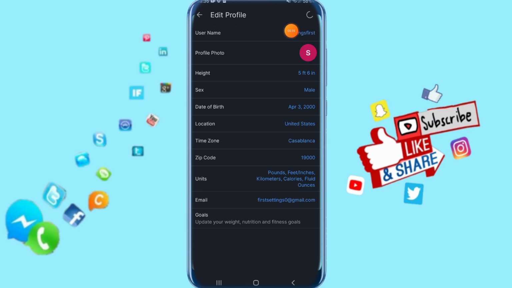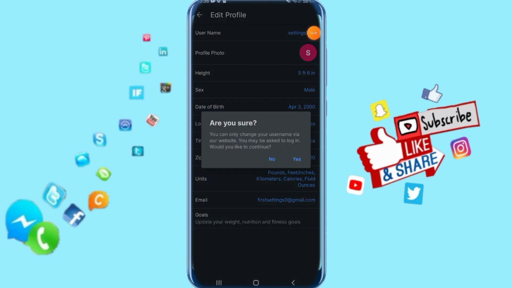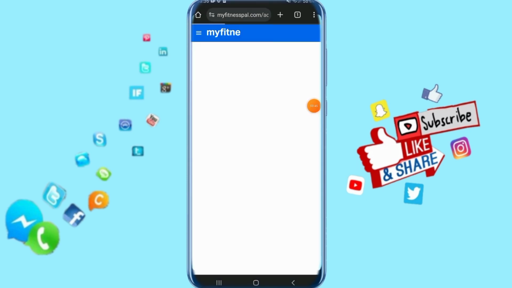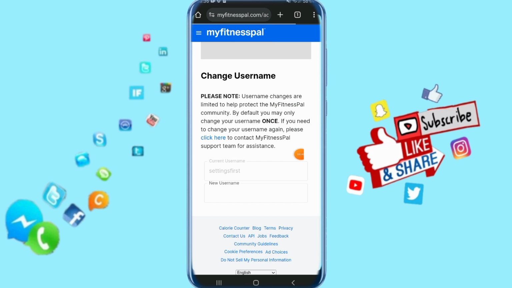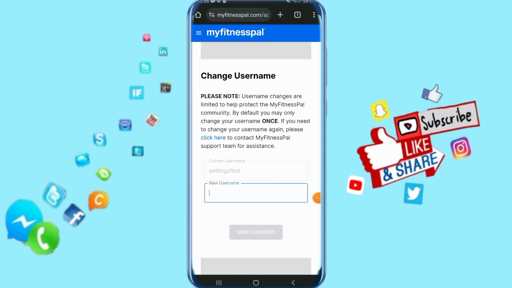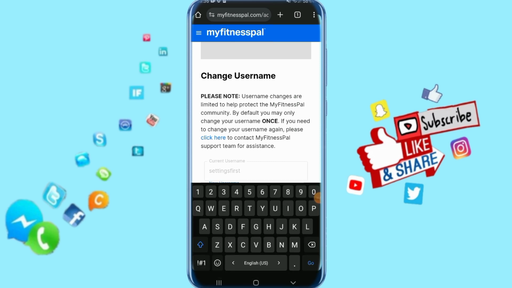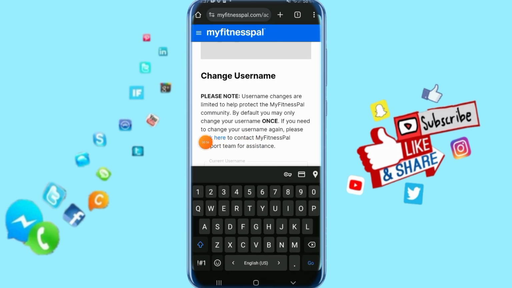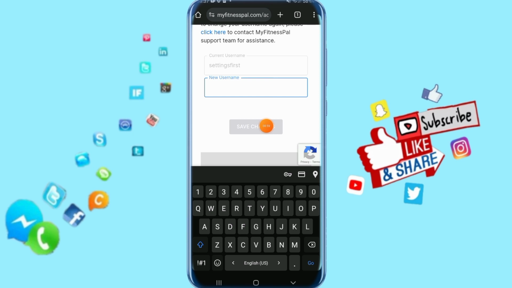Then you click here on your username. When you click on it, click here on Yes. Then it's going to take you to the next step. Here, add your new username. When you add your new username, you click here on Save Changes, and then it's going to change it for you. That's all you have to do.